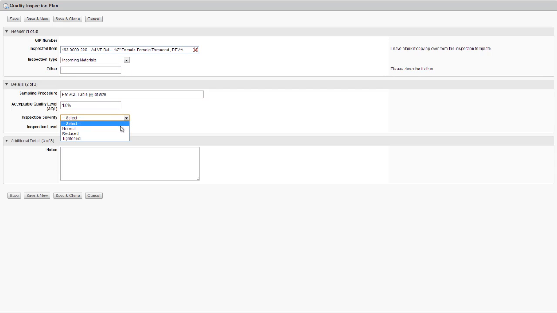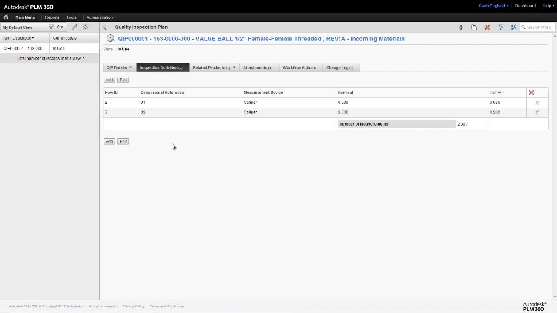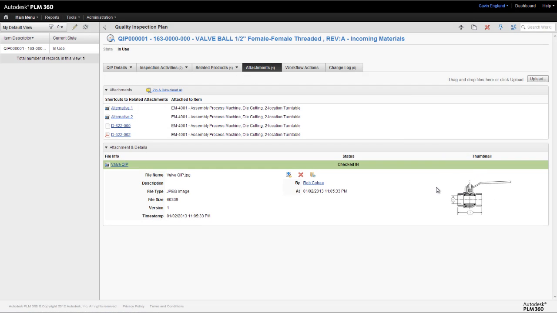We can also add further detail, such as sampling procedure and acceptable quality level, adding any further notes as required. As with any workspace in PLM 360, we can easily configure it to meet our organization's exact inspection criteria. We can then add details of each dimension to be inspected, such as the nominal size and acceptable tolerances of each, as well as a reference back to that dimension on the drawing. We can even attach relevant documented information, such as the actual drawing, outlining what those critical dimensions are.